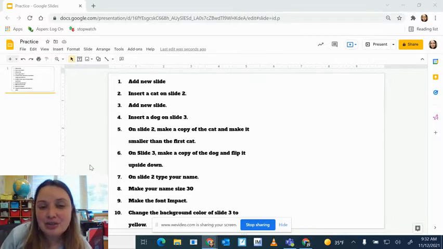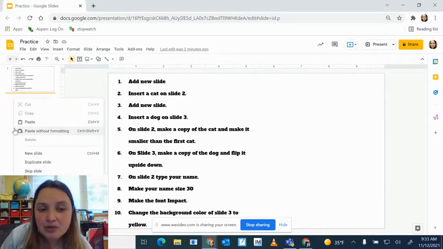So the first thing that you're going to do is add a new slide, just how we learned in class. You're going to go to the left side of your screen, right here. Do you see? Once you have that yellow line on there, you're going to right click, on your mouse or on the actual laptop. When you right click, a box pops up. Once you have that box, you're going to move your mouse up and down and click on New Slide.